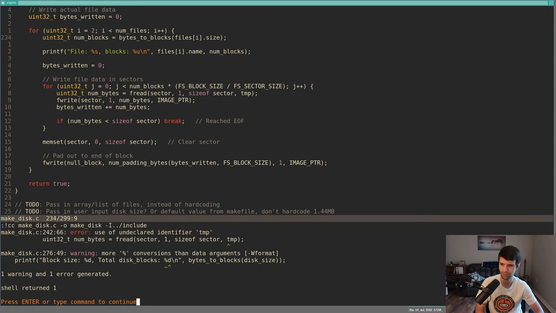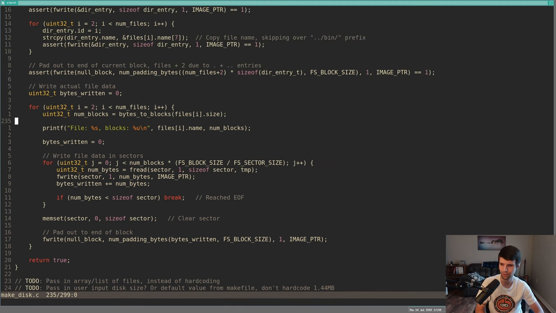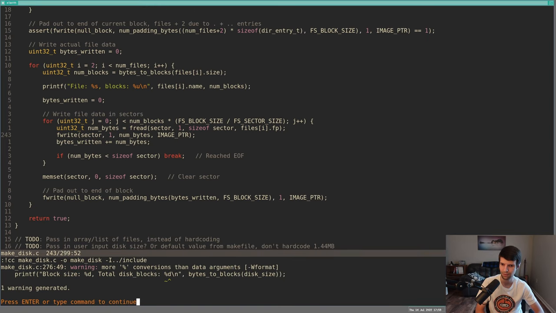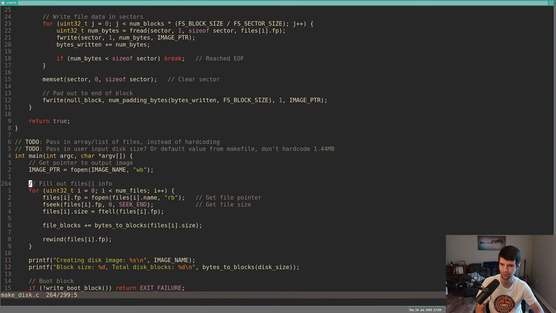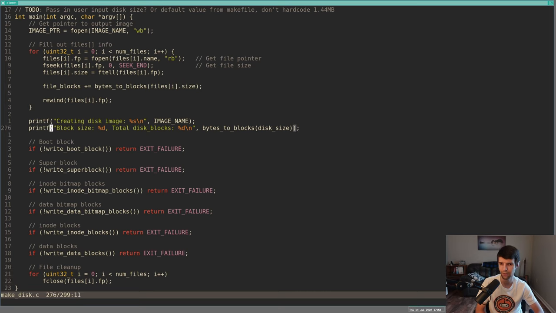Should is a good word, which means probably isn't going to happen, but you never know. Undeclared identifier temp, 242. What did I do, temp? I'm f reading. This is in files, right? Files i.fp. Reading a sector from the file pointer and writing that sector to the image. More percent conversions and data arguments. I don't have the block size.